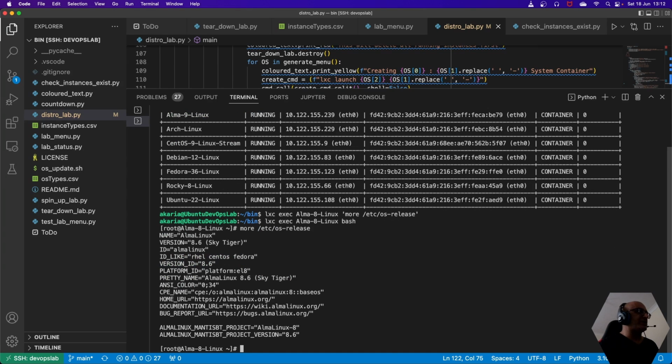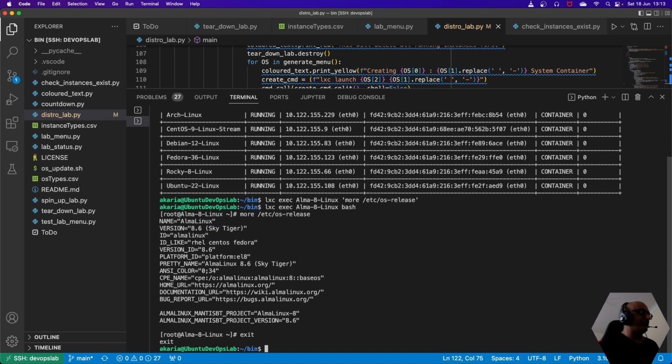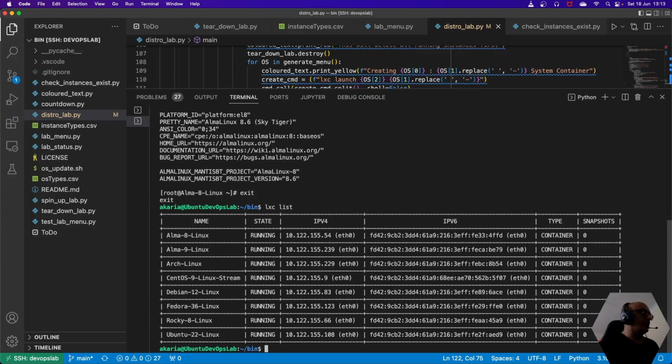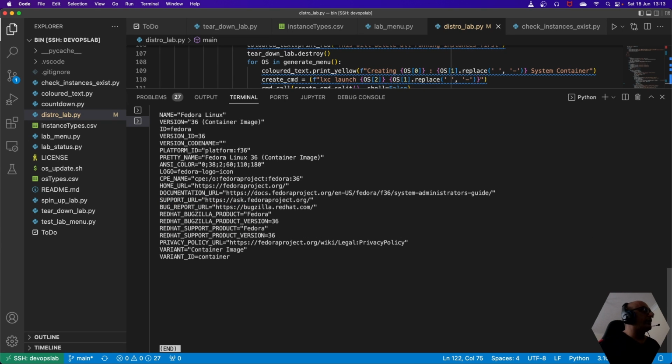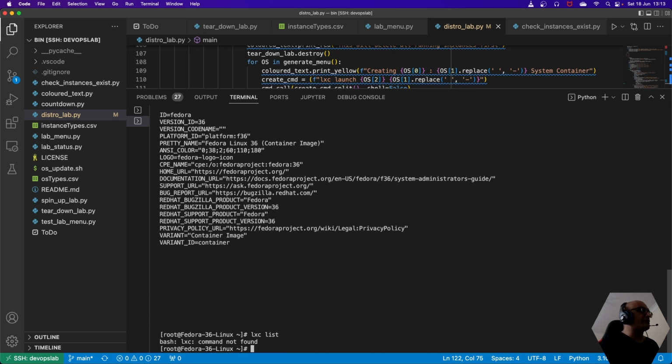You can actually automate this checking as well. It's quite easy. There are different ways to do that, but I'm going to check manually. We'll look at the next OS. So let's look at Fedora. There we go, there's Fedora. So that works extremely well for me.